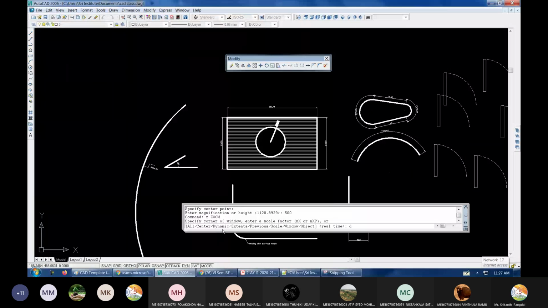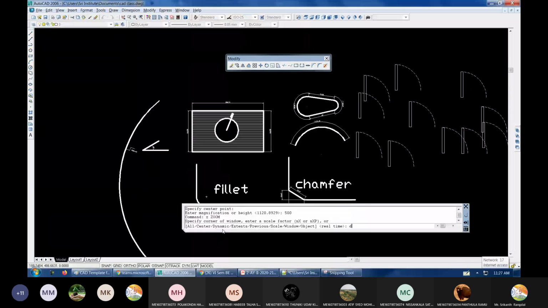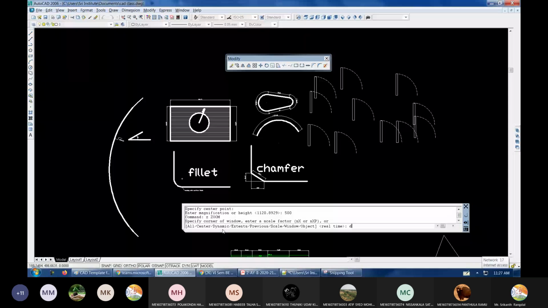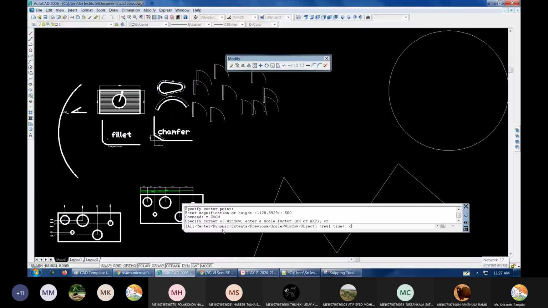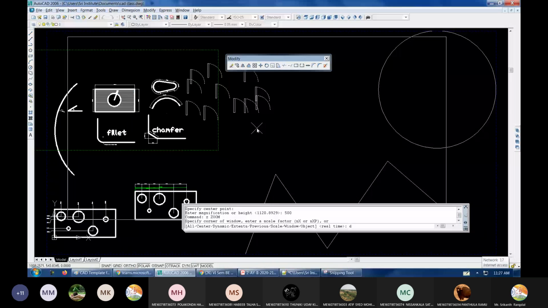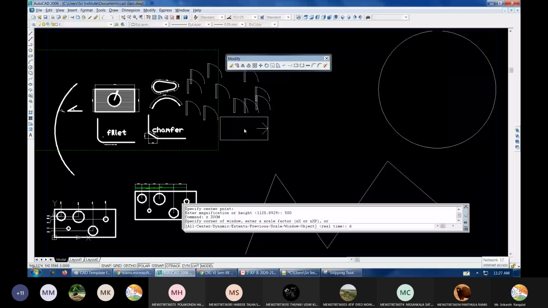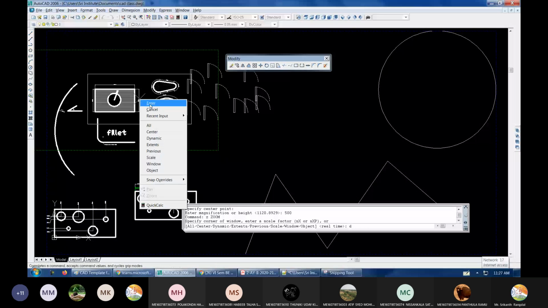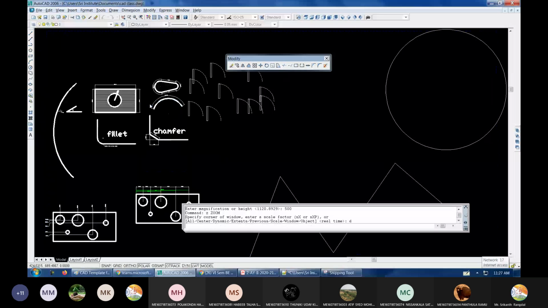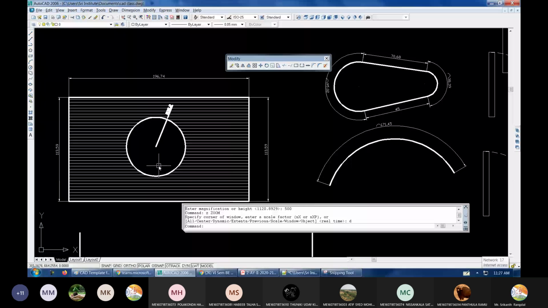Then if I choose dynamic zooming, it will create a rectangle like this. By left clicking, I can adjust the size of this rectangle. Now I'm doing left click. When I do left click, I can change the size of this window. And when I do right click, enter, it will zoom to show that part. So that is what dynamic is.